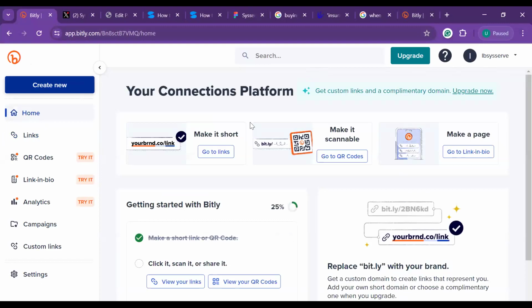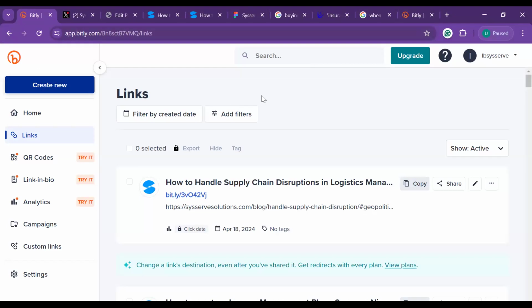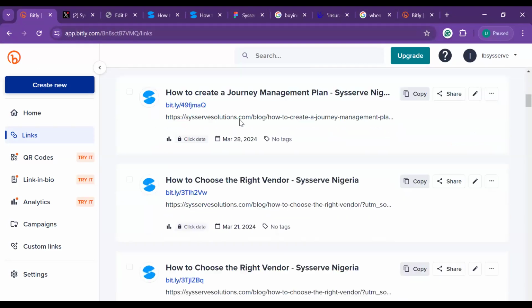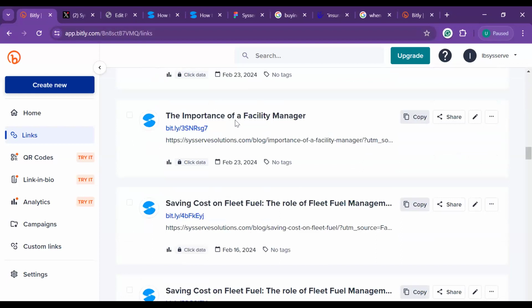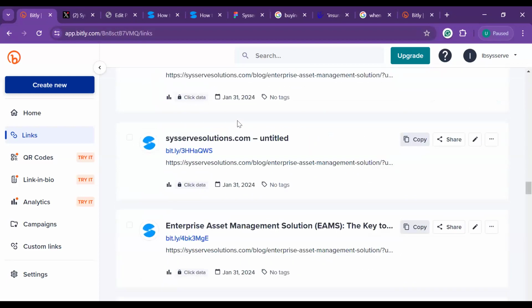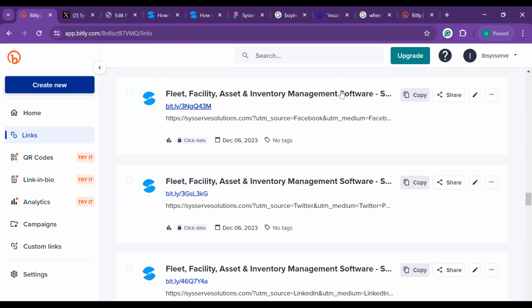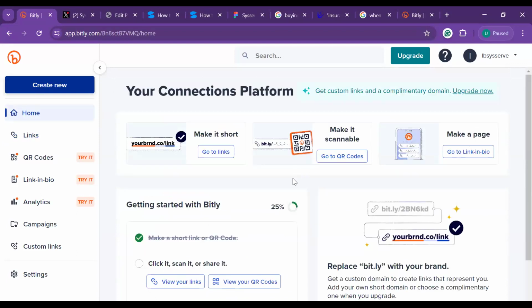This is the home section. I will just come down to my links, and I will look for the link that I've already done. You can see all the links I've already UTM tagged in the past. So I will look for the one I want to post. Maybe I want to share the fleet facility asset message. I'll just copy it and go and paste it. No need for me to start the whole link again from scratch. I'll just come down to links, copy what I want, and paste it where I need it. So that is for UTM tagging of links.